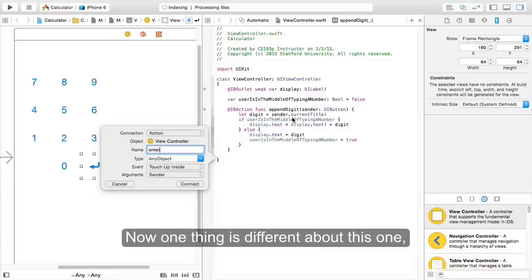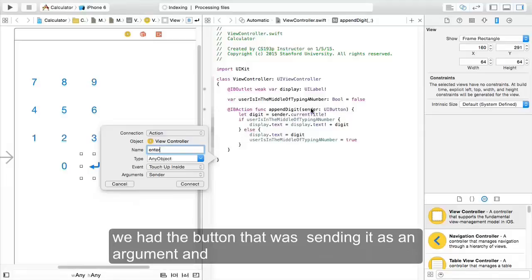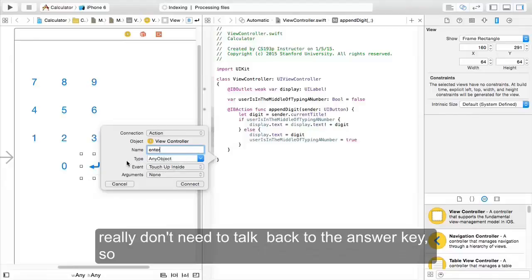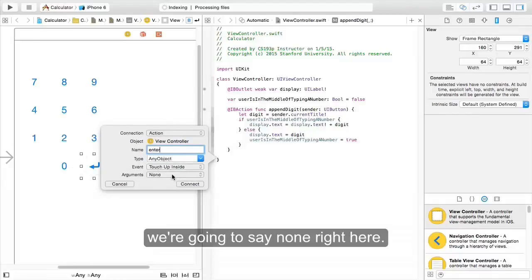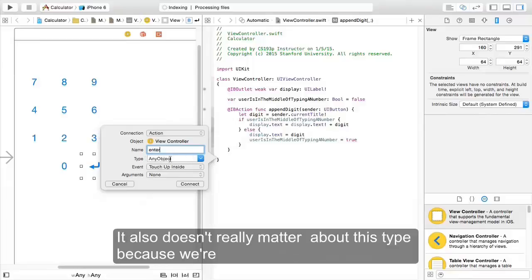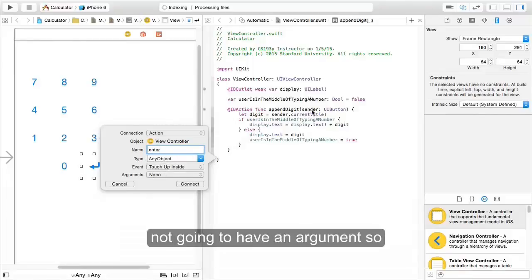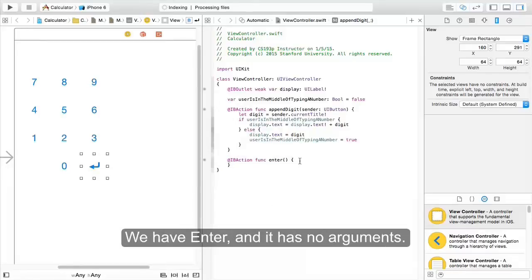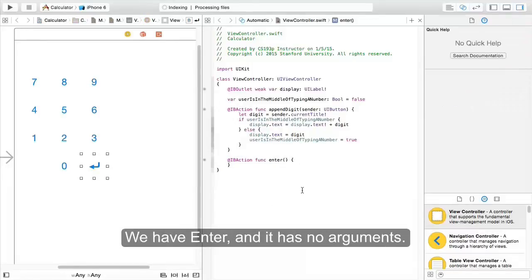Now one thing that's different about this one, if you remember when we wired this action up, we had the button who was sending it as an argument, and we don't want that this time because there's only one enter key. We don't really need to talk back to the enter key, so we're going to say none right here. It also doesn't really matter about this type because we're not going to have an argument. So let's connect that. You can see right here we have enter, and it has no arguments.